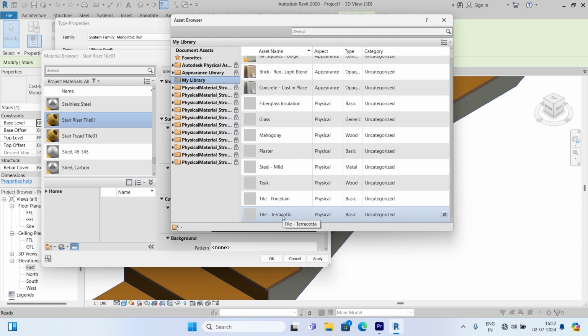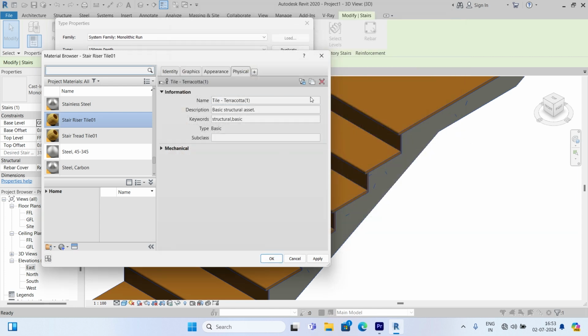Then I go to the asset browser, then into my library where I can find this terracotta tile and the porcelain tile. This time I select this terracotta tile, right click on it, and add this to the document. Okay, now the tile terracotta has come here and it's duplicated.